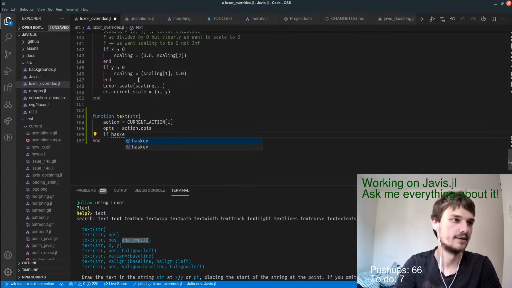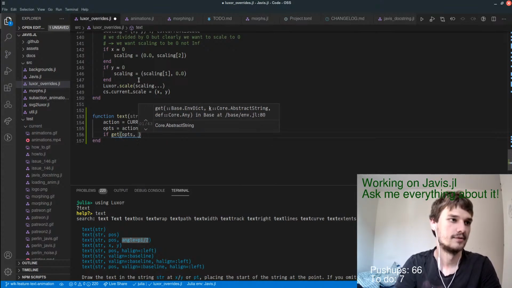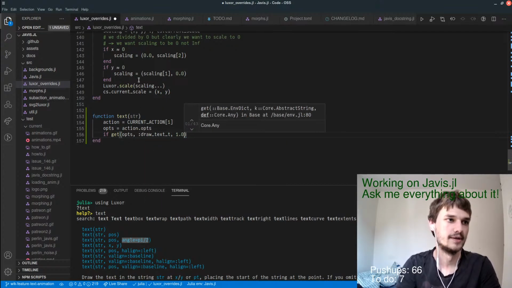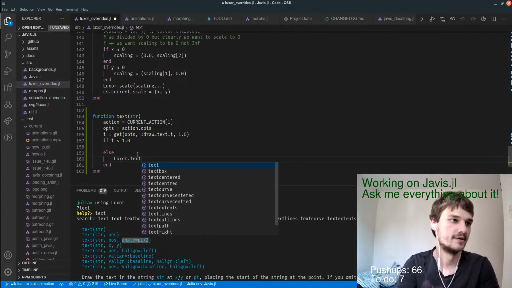So basically, draw text takes t, and the default is 1. And if t is smaller than 1, else it basically just draws the text.